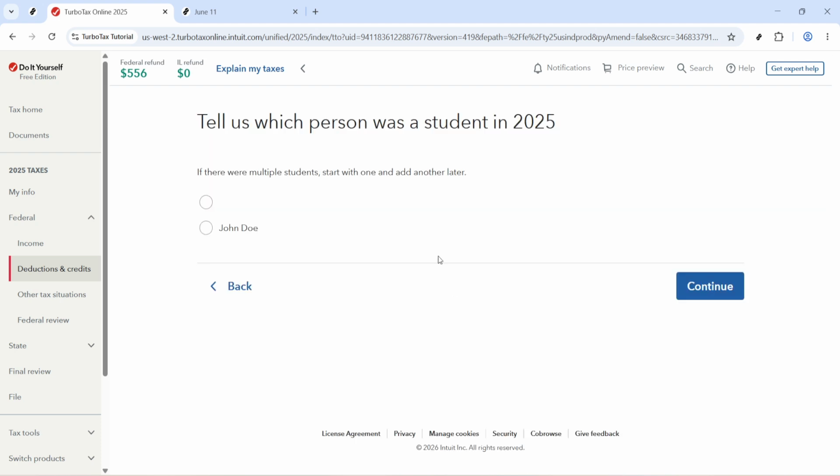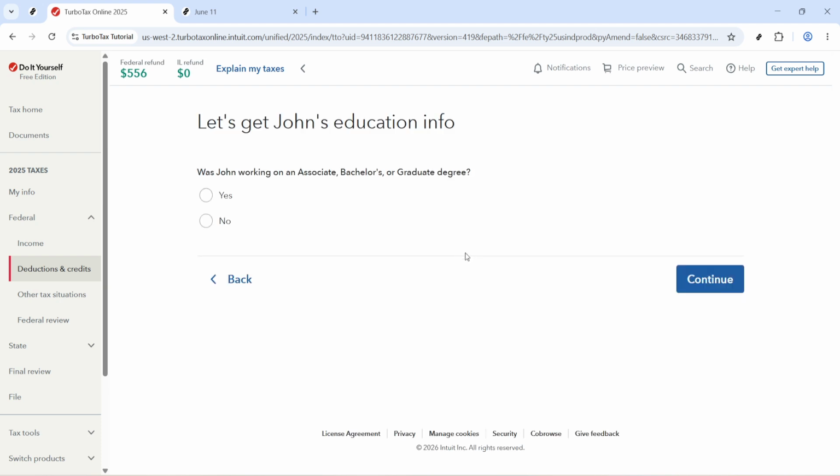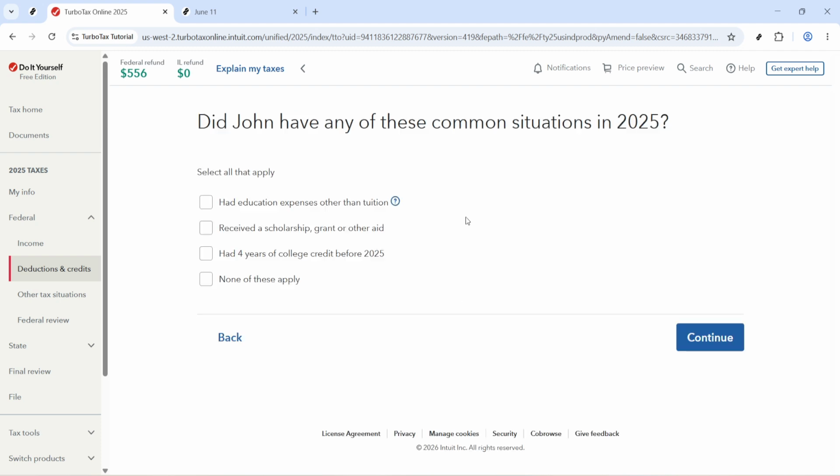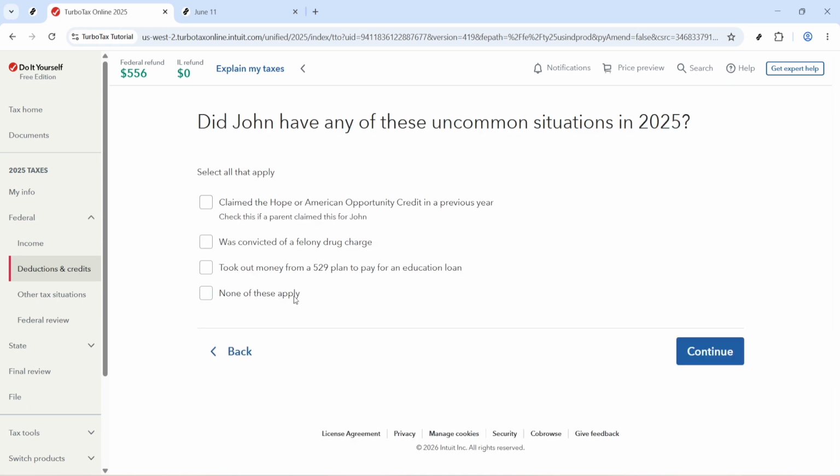It will typically walk you through entering your education details, reviewing the student information, and checking whether your expenses qualify for a credit. Read each screen carefully and enter the information exactly as it appears on your tax documents. That helps reduce mistakes and gives TurboTax the best chance of calculating the correct credit for you.